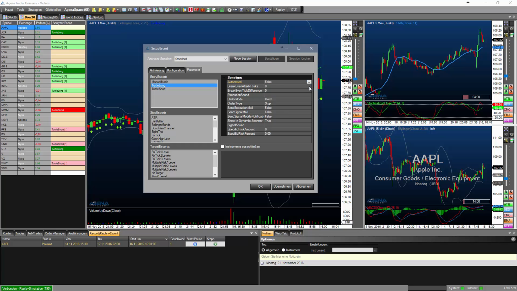Break even after N risk. Here you can set after how many risks in the plus your stop should be placed at break even. This feature can be a big help for your trading strategy. Here you can determine that the stop should automatically be dragged to break even as soon as, for example, plus 1R has been generated with the trade. If the trade goes well, in this way it is optimally secured and you're completely out of the risk with the trade. The stop then continues to be trailed according to the assigned stop escort.